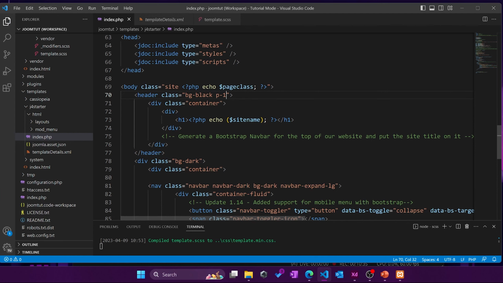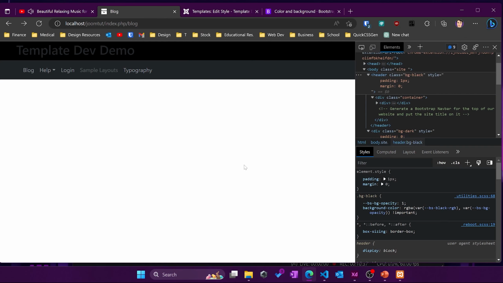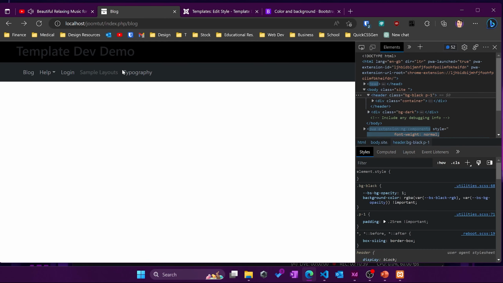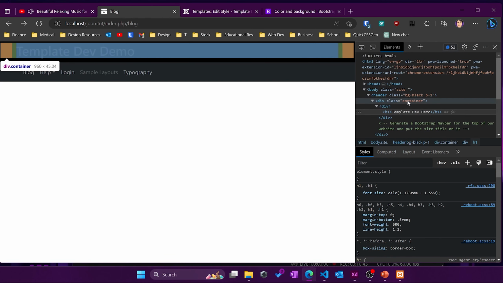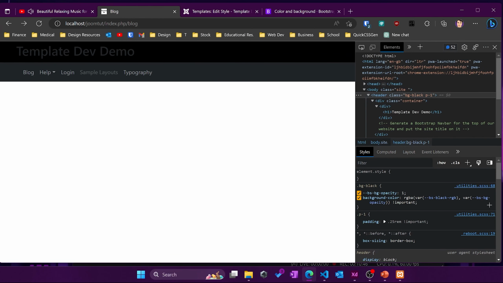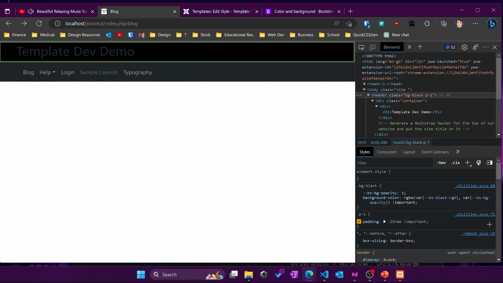And this is the first padding setting. I think it's padding 1 rem is what it uses out of the box. Let's see. So now I refreshed. We can look at the header class. It has that P1 in there. And okay, so it uses 0.25 rem.